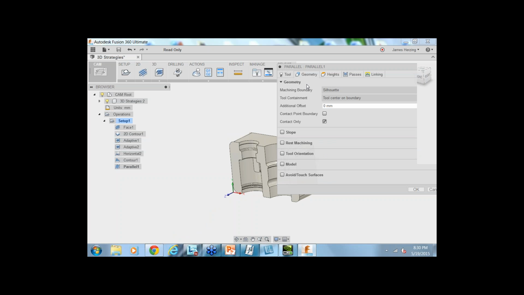So go to our geometry, and this time we actually do have to do a little bit of work. Silhouette, we're going to have our additional offset.